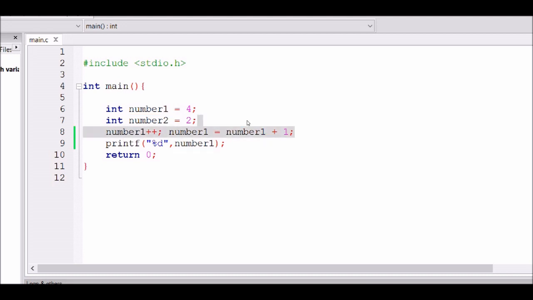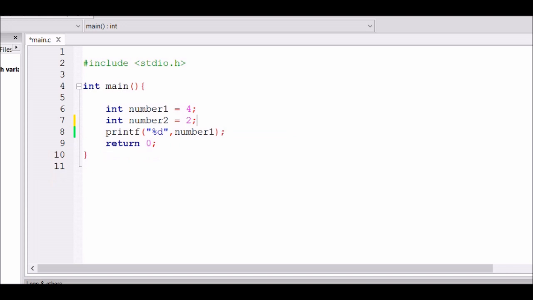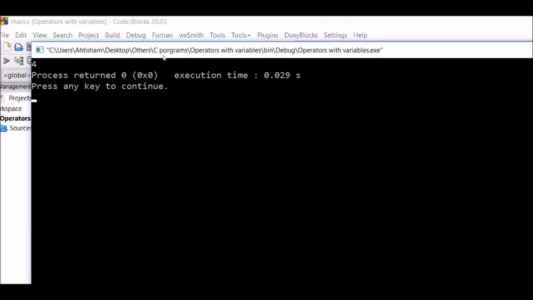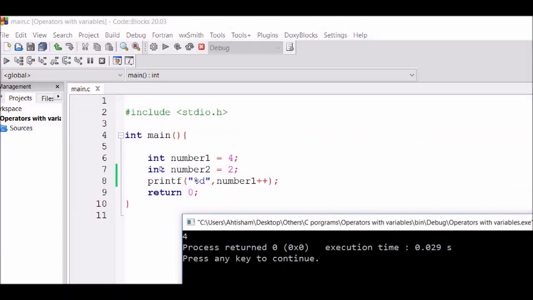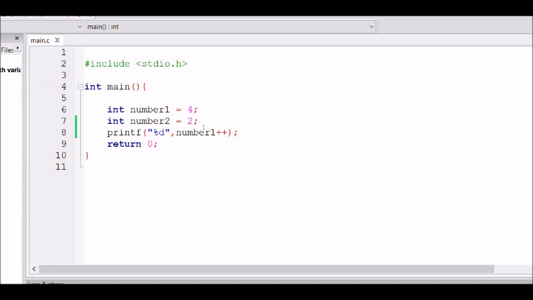Now if I remove these two statements and if I increment the value inside of this printf function, what do you think the output would be? So if I run this program, you see I get an output of 4. What is going to happen is, this post increment operator is first going to return the value of this variable, which in our case is 4, that this printf function takes and prints on the screen.